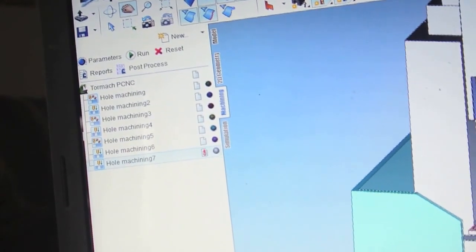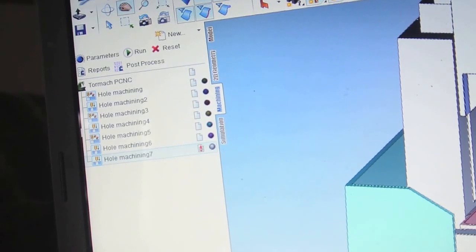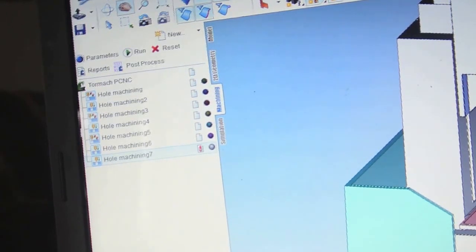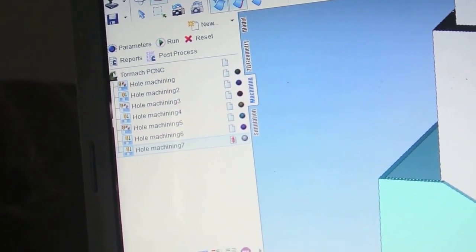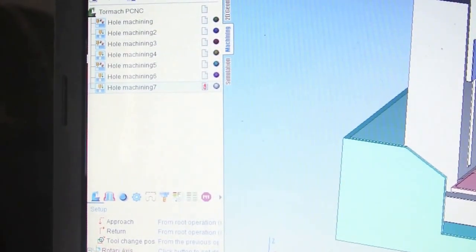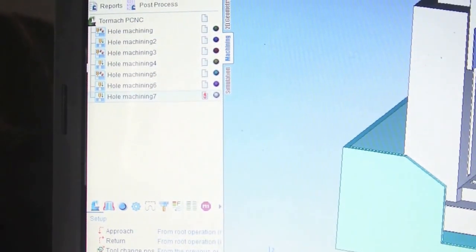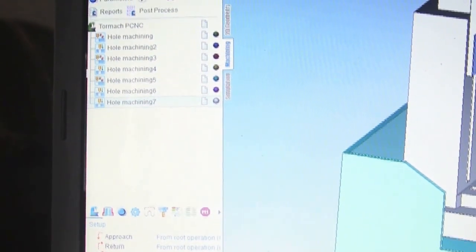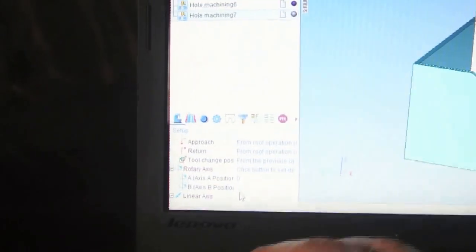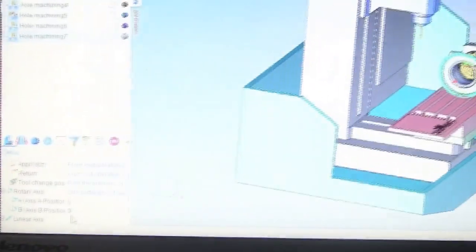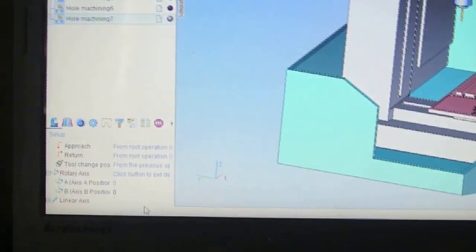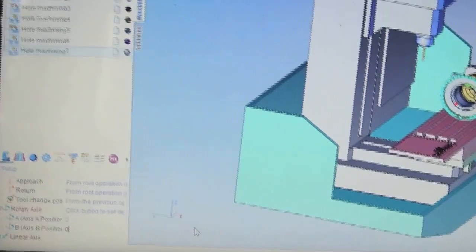Somewhere in here is that magic figure of 14 degrees. Should have done this before I started, I think. B axis position, 0 degrees. Enter, and that should be better.